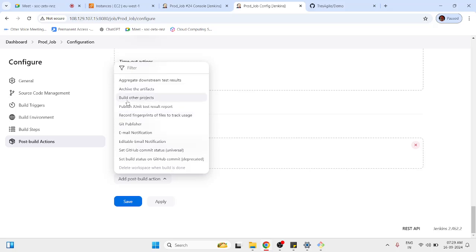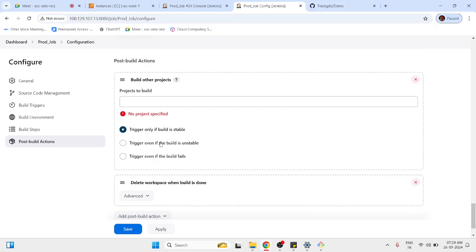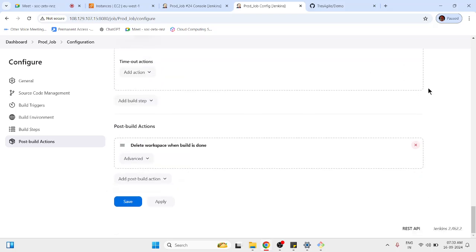Both are similar except for one thing. This is the downstream option because it comes after the build, right? And build after other projects are built, which is in build triggers, is the option that comes before the build, before this job. There are no configuration differences; all are the same: trigger only if the build is stable, trigger even if the build is unstable, trigger even if the build has failed. Same options, you just have to give the job name here. That's it. We already have a chain.